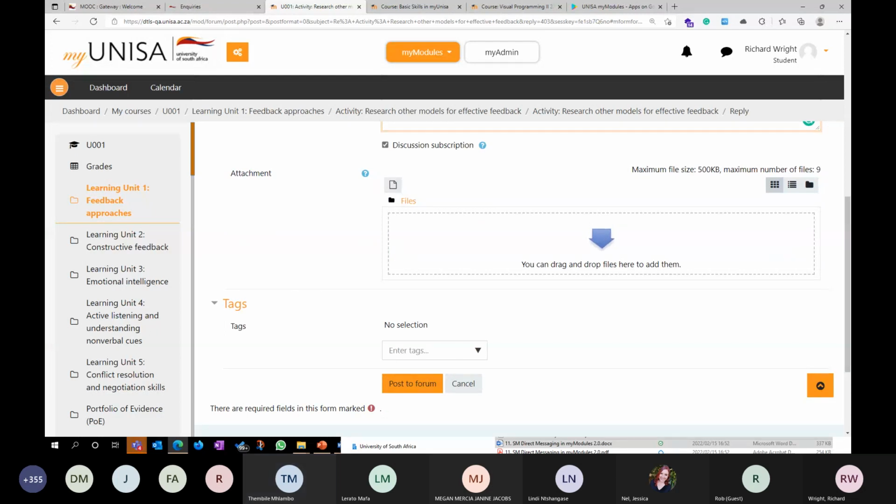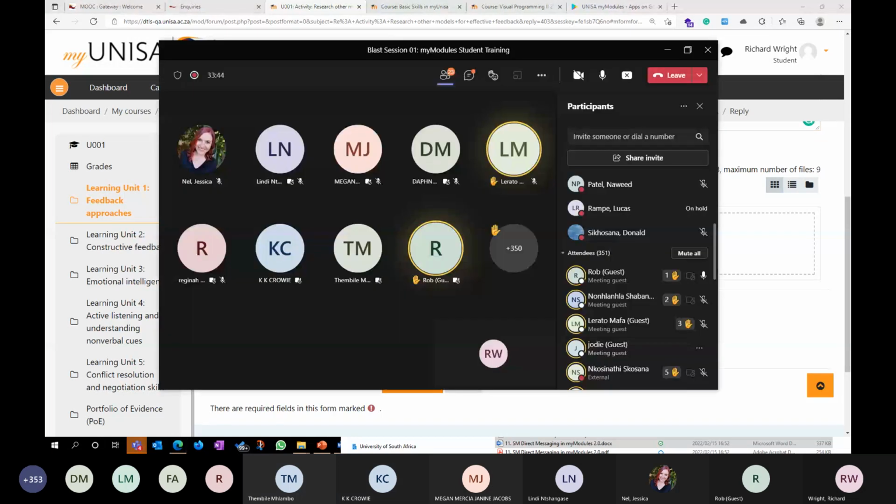Sorry to jump in here, but are these activities compulsory? Yes, if it's part of the gradebook for your course, then it's compulsory.